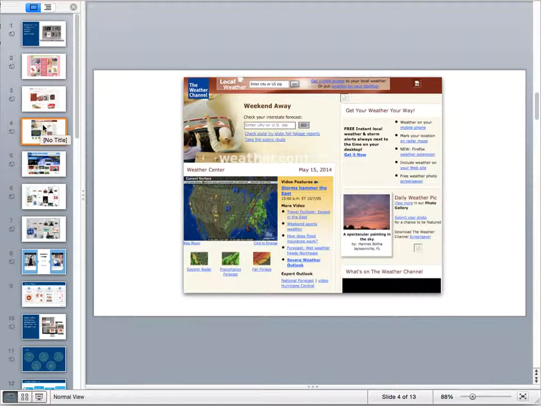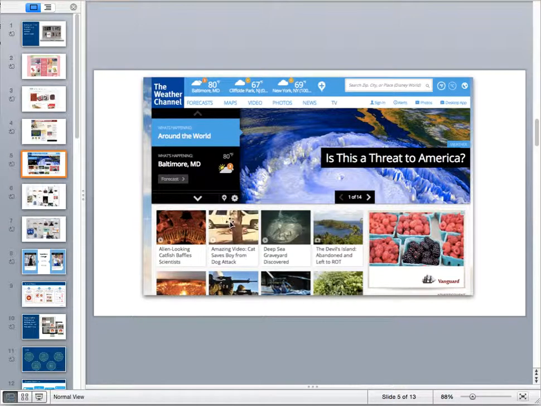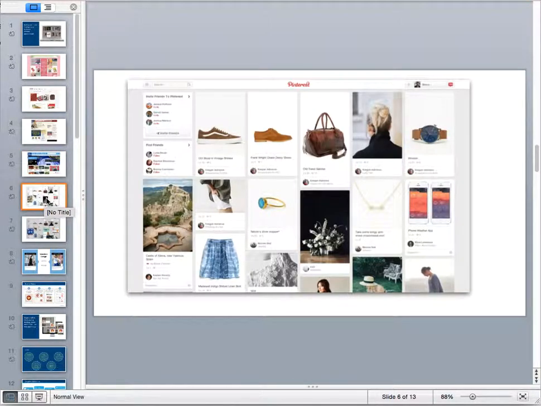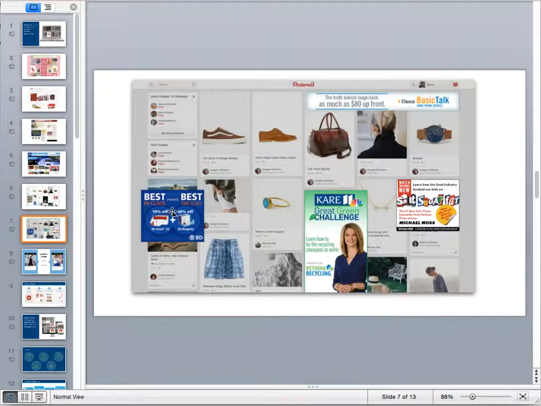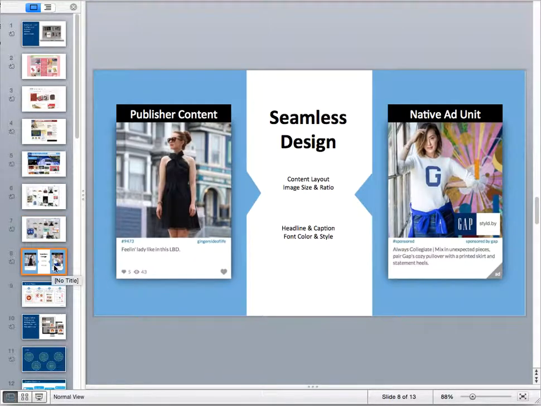Let me give you another example. This is the Weather Channel with conventional advertising. You can see all the blue links. And now here's the Weather Channel with native advertising. Now these are ads here, but it looks like content. Another example, here's Pinterest. Here's Pinterest with regular advertising, you would see how it just would look weird. But now with native-based advertising, this is a native ad unit on the right, and here's the publisher content on the left. It just looks like content.